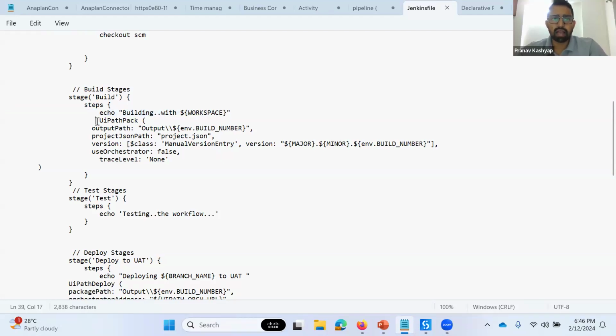And then you can see here we have used something called UiPath pack. So this is again a function to build your package. And what is the output, where is the output, where to read it, everything we have mentioned. For example, output path where you want to output that. So this is the location, project JSON path, project.json, and then versions, like for example manual version entry, versions, all those things. Use orchestrator level, trace level, none. Based on your scenario, you would make these particular changes.